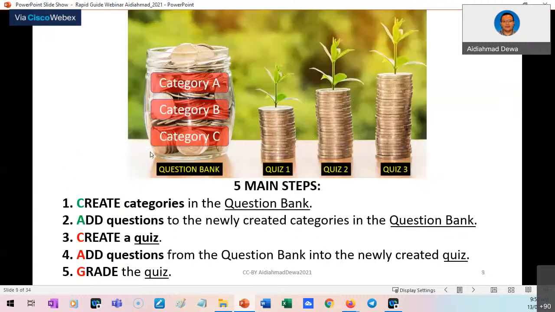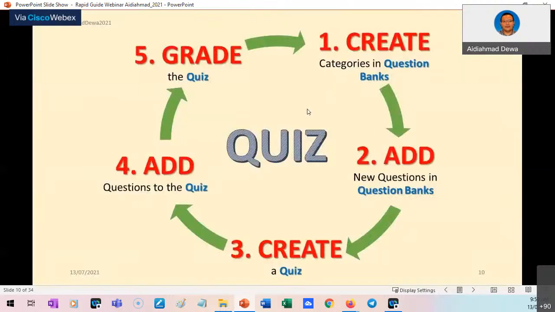Like I mentioned just now, the first two, CA, will be happening in the question bank, and the CAG, the red one, will be happening inside the individual assessment item. This is the circular process. First you create this, after that you create this, after that you do this, this, this. So eventually this is the cycle of the process to conduct an online quiz.